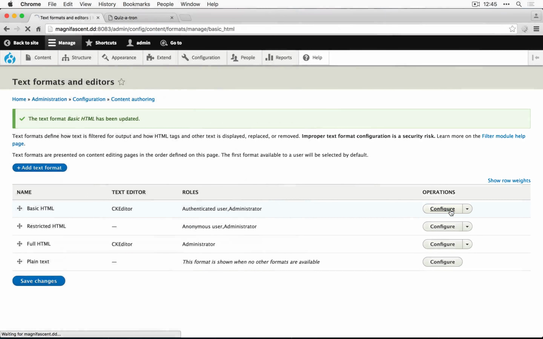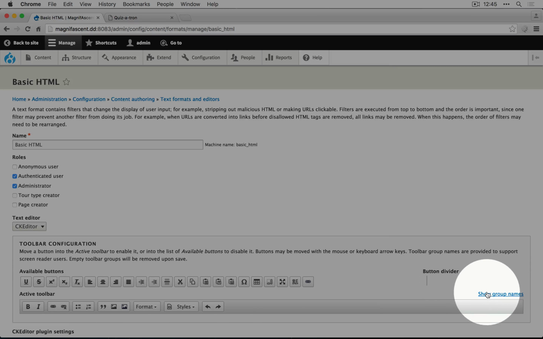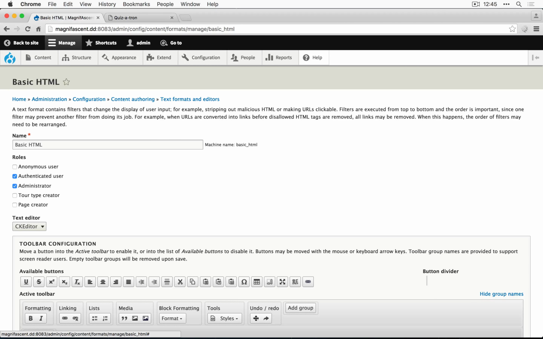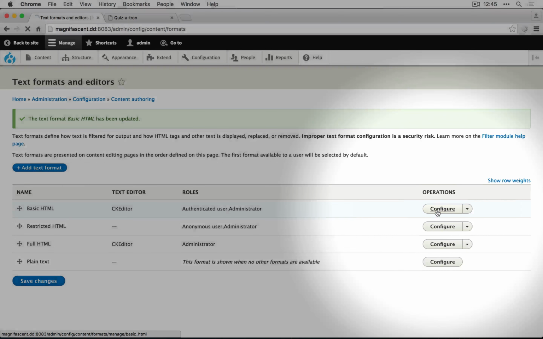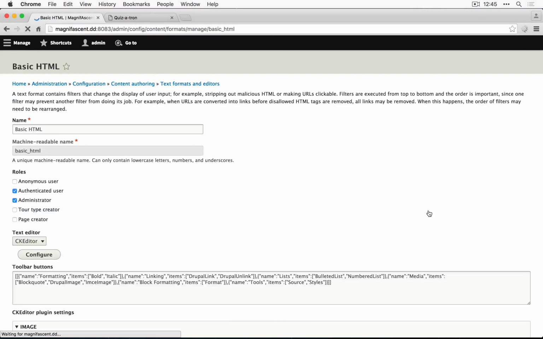So I'll go to configure our basic HTML. I'll click Show Group Names, and I'm going to drag the Undo and Redo buttons back up to the button list. And emptying out this group will just remove it when we save. So let's save the configuration. We can go back in to make sure that it's gone by clicking Configure and show the group names again, and our group is gone.